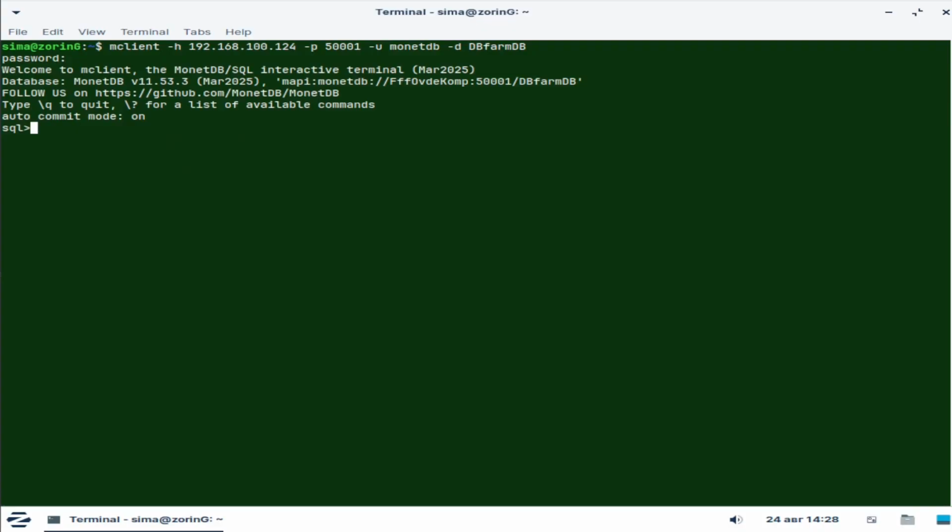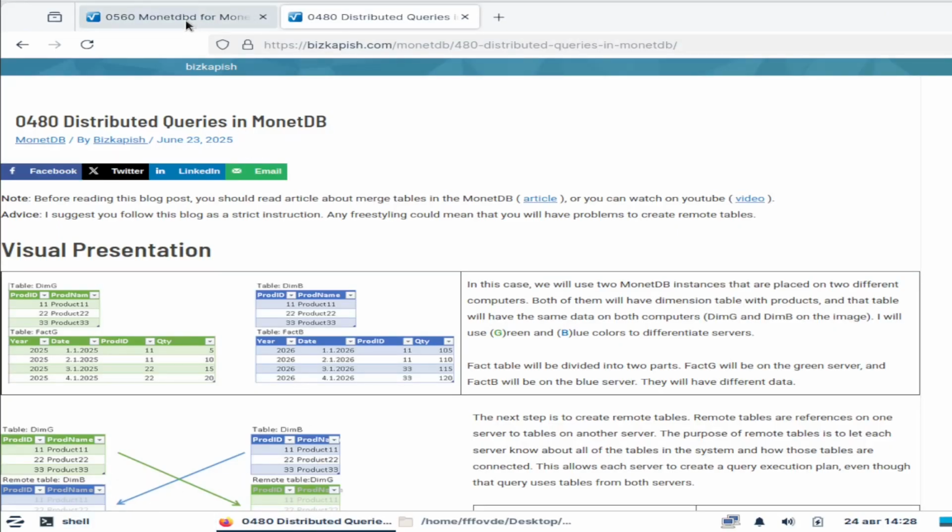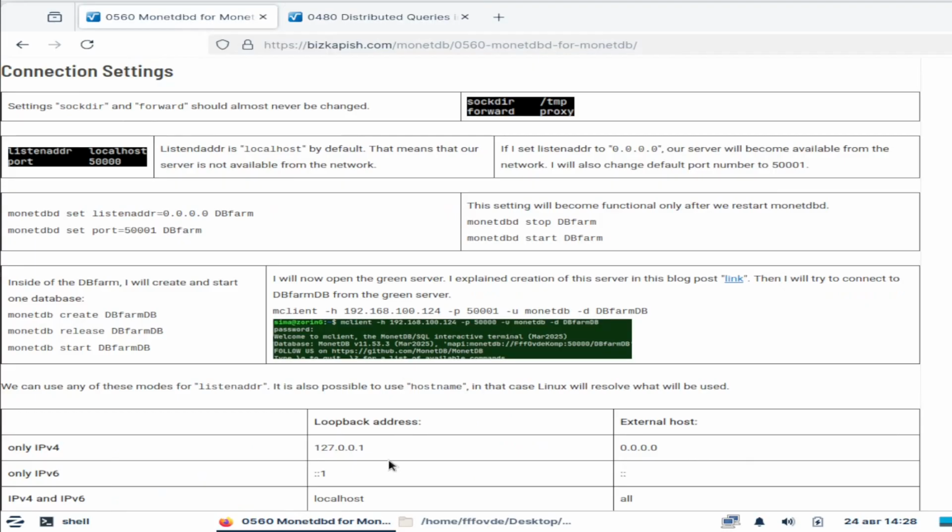I will now go back to the VOC server, and I will show you inside of this blog post that besides using localhost, we can also use this syntax if we want to allow only connections over IPv4. This syntax is for IPv6, and if we want people from the network to connect to us, we can use all. That means that those users can use either IPv4 or IPv6. They will use this if they are using IPv4 addresses, and this syntax is for an IPv6 address.